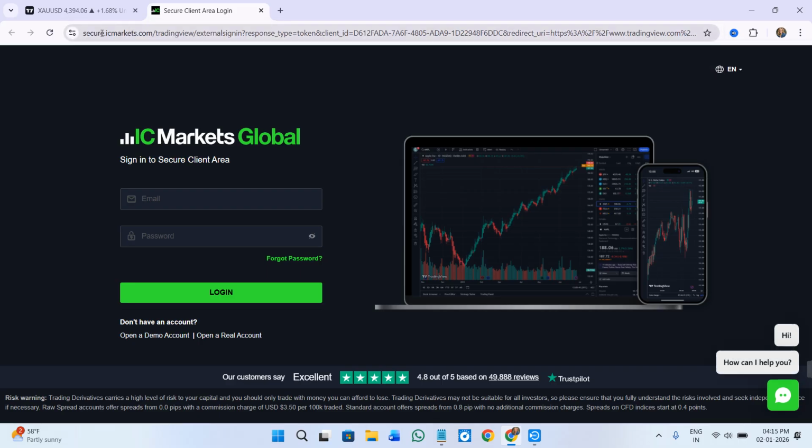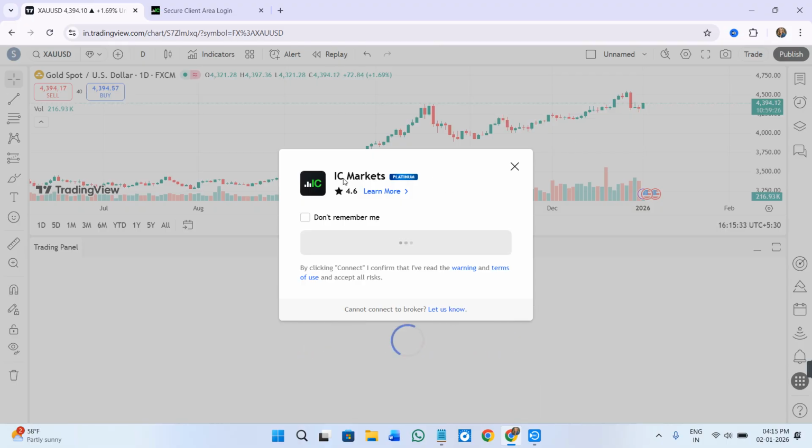Now it is going to redirect you here in a new tab, basically on the official website of icmarkets.com, as you can see here on the top. So over here, simply provide your email address and your password associated with your IC Markets global account. Then click on the option of login. Afterwards, it may ask you for the authentication or authorization. So you just have to authenticate it. And this way you will be able to connect your IC Markets account with TradingView.